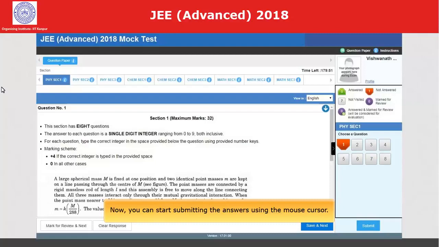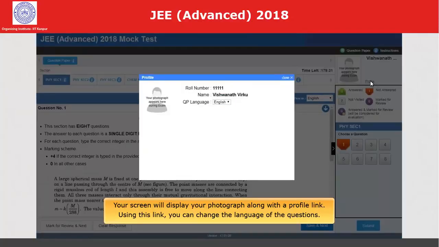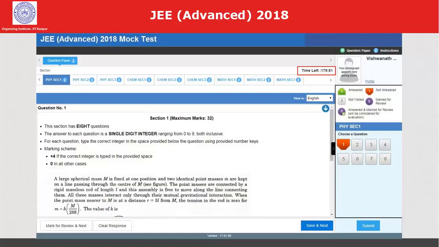Now you can start submitting the answers using the mouse cursor. Your screen will display your photograph along with a profile link. Using this link, you can change the language of the questions. As you begin, a clock timer indicating the time left for the examination will be displayed on the screen. This will indicate the time remaining to complete the examination.